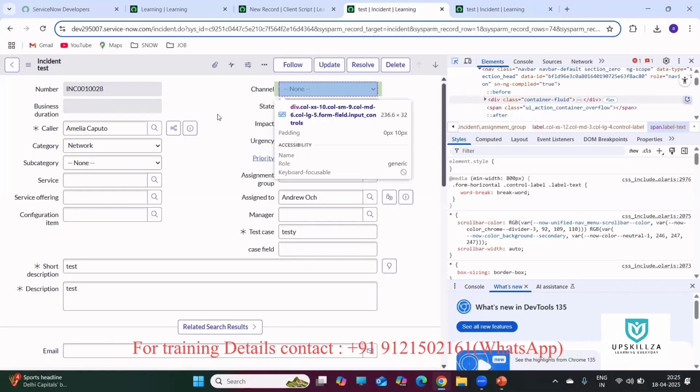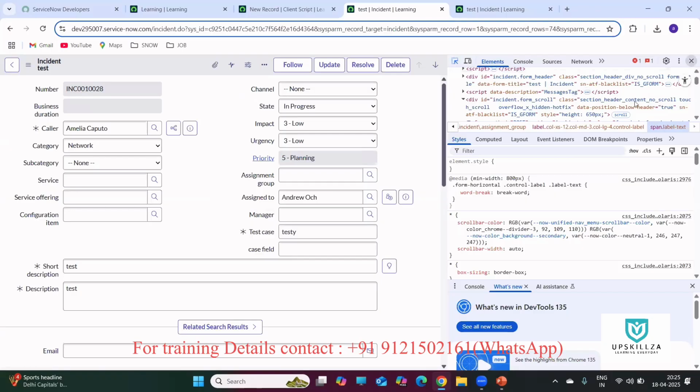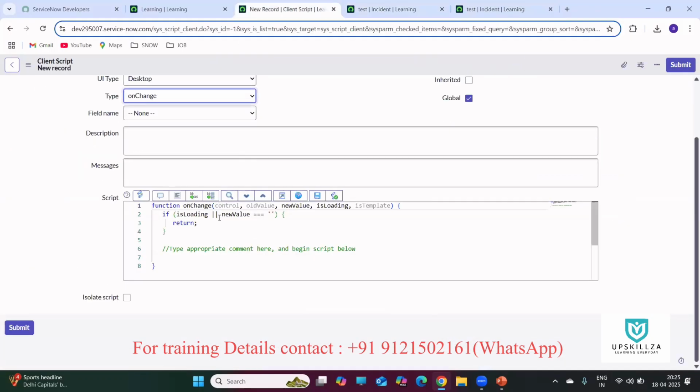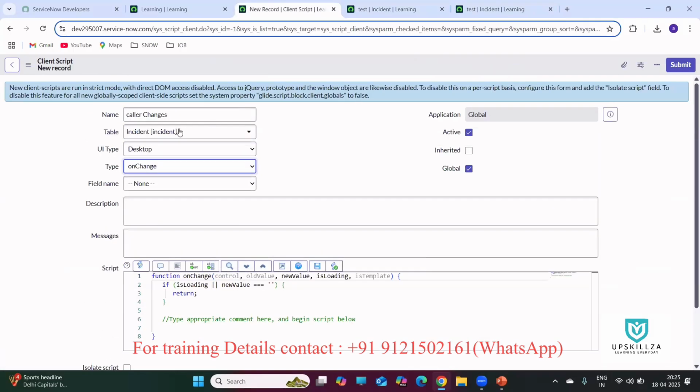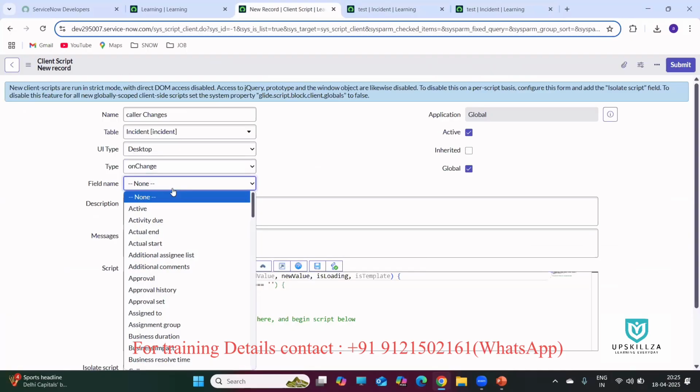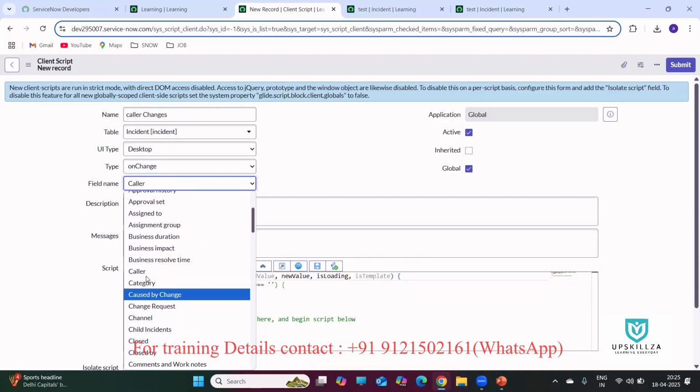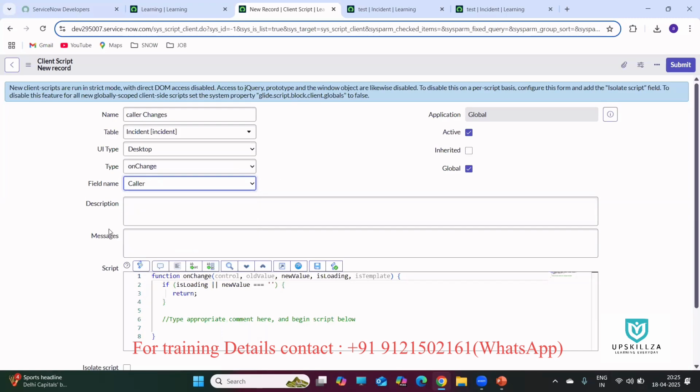Now we'll test what the control and old value give. So color changes, desktop, and field is color. And one more option here, global. We can see it in the top right corner, global.